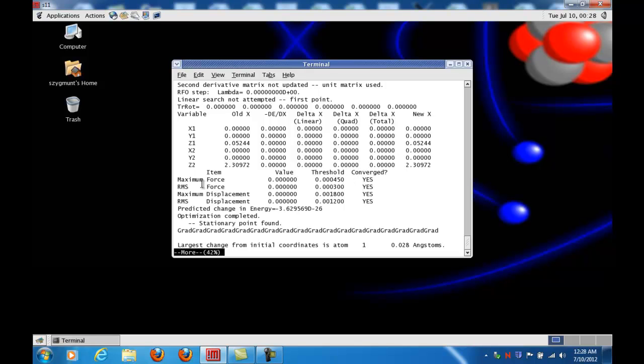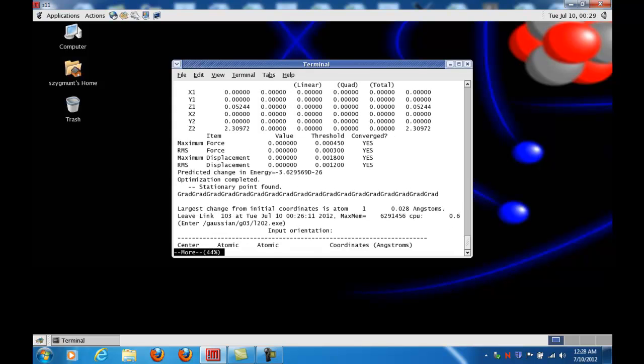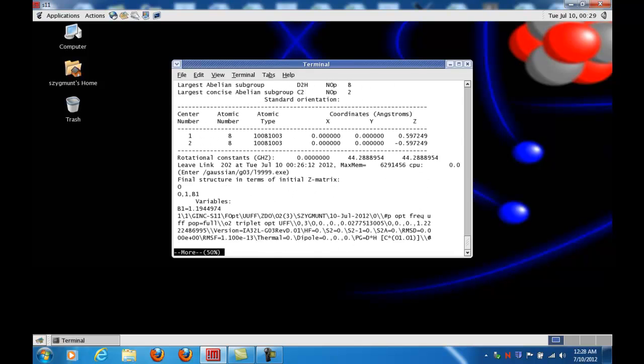And in this case, all four of these tests are met because the yes word is displayed in answer to the convergence test. And so it says optimization completed, stationary point found, which means it has found a stable structure for this molecule. So now if we go a little bit further down, we will see some additional information. It tells us the final structure in terms of the initial Z matrix, which is the program's name for the input file, and it tells us the new bond length, which is now the bond length at which the energy of this molecule is a minimum.